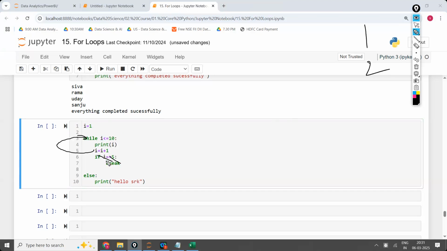Now I is equal to 3. 3 is equal to 5? No. It will go here. 3 is less than 10. Condition satisfied. Print I means 3 will be printed. Now I value is equal to 4. 4 is equal to 5? No. It will go back to this position. 4 is less than 10. Condition satisfied. Yes. Print I. 4 will be printed. 4 plus 1, 5. Now 5 is equal to 5, means break. Now the while loop was broken.